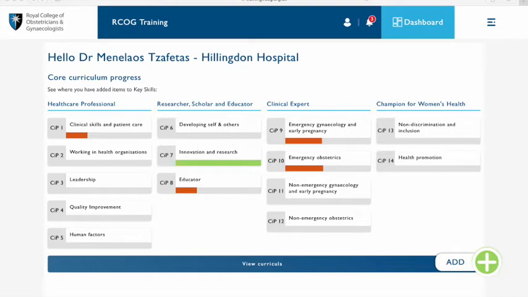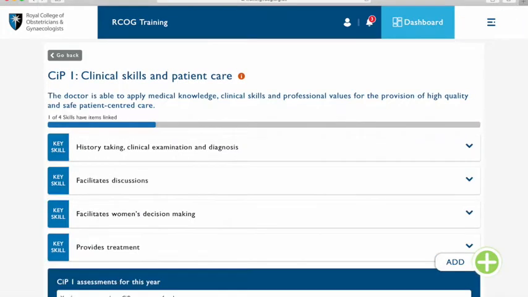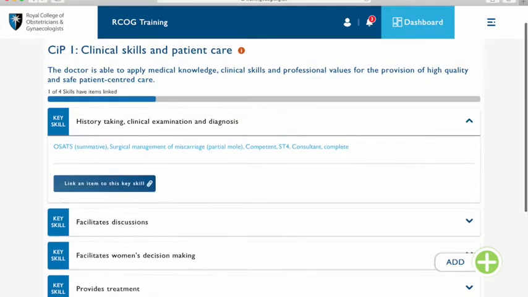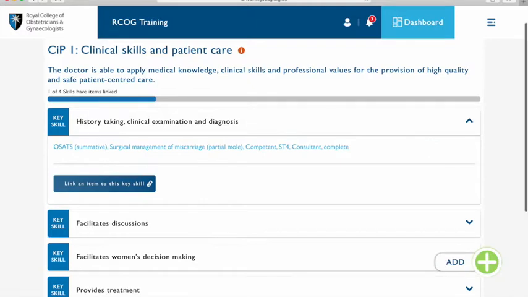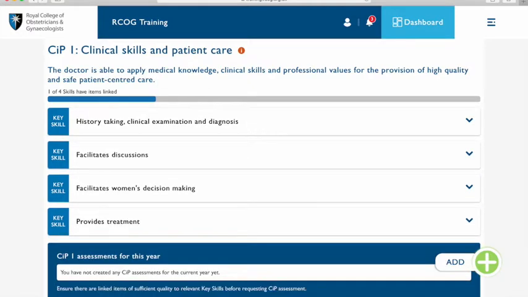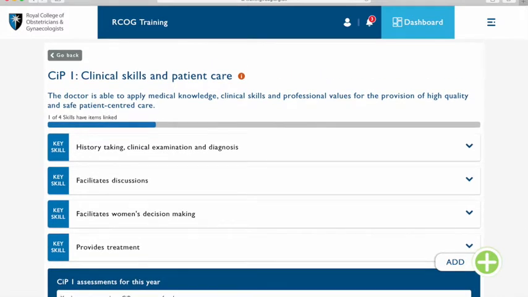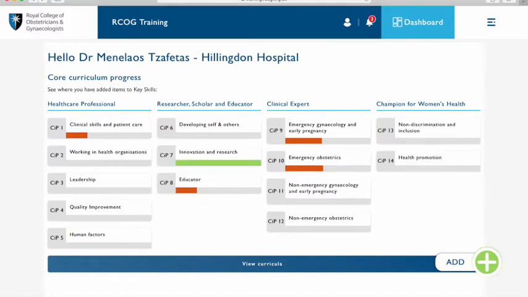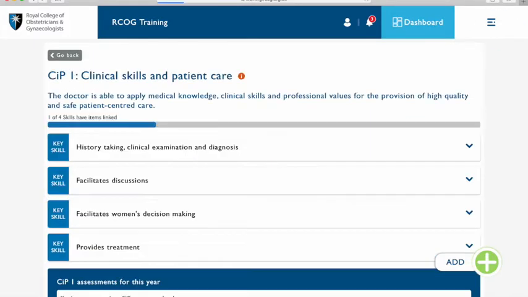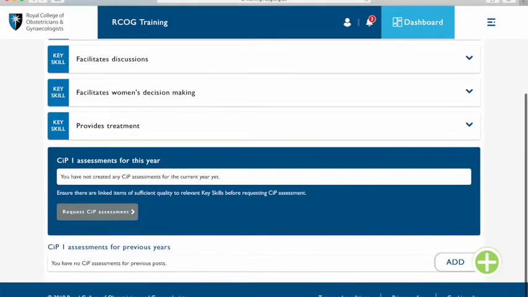As far as the CiPs are concerned, I assume you all know that each CiP has individual key skills inside for which you need to link some kind of assessment that you have had. Once you have linked an assessment to each skill, then that CiP will become green. As your CiPs are becoming green, you need to complete the next step, which is requesting a CiP assessment.